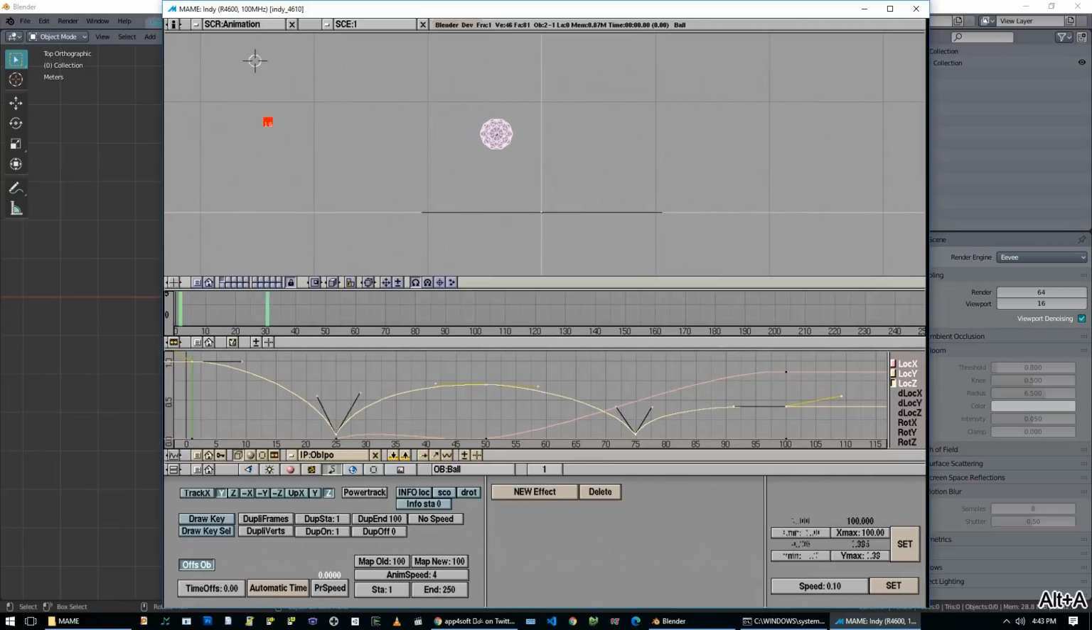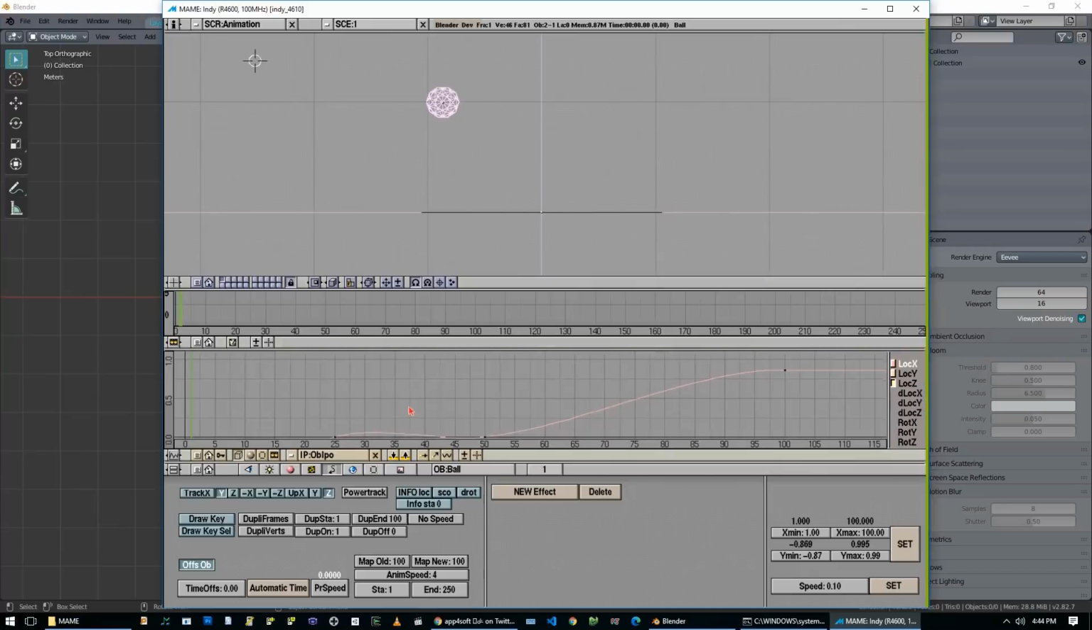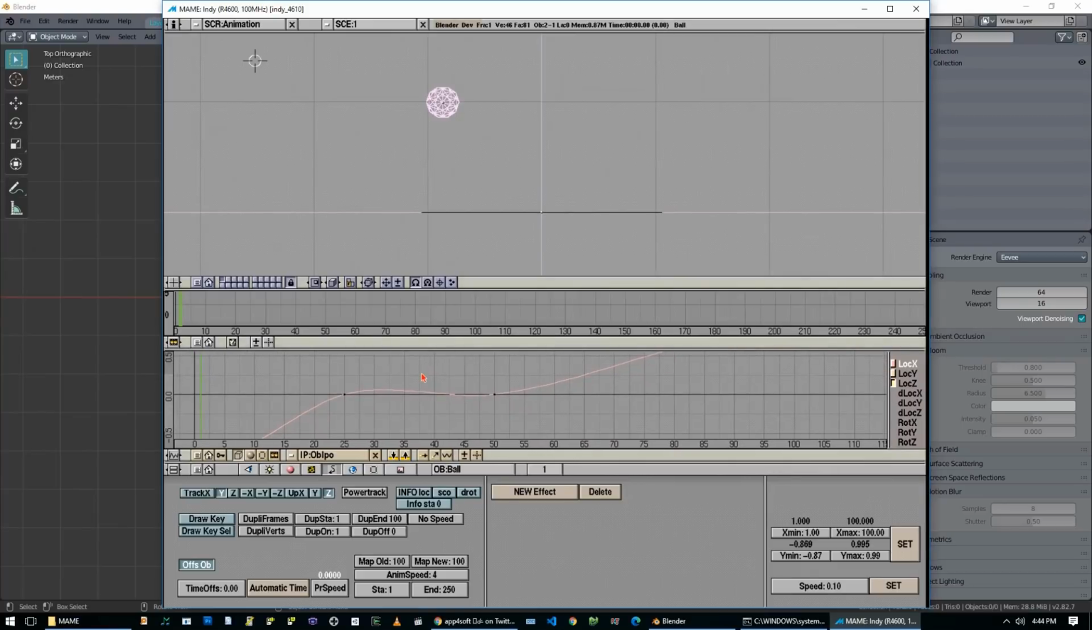Oh, no, that's working. Wait. No, it's not. Okay, so I think this shouldn't be too hard, right? I just want to do it on X. Let's see, let's hit home.